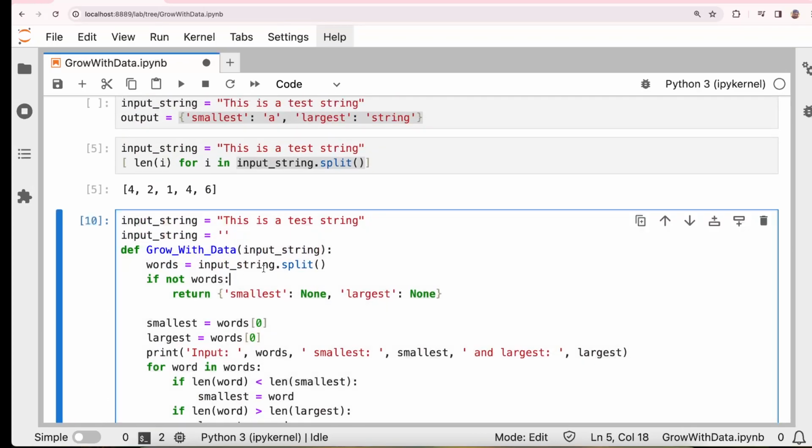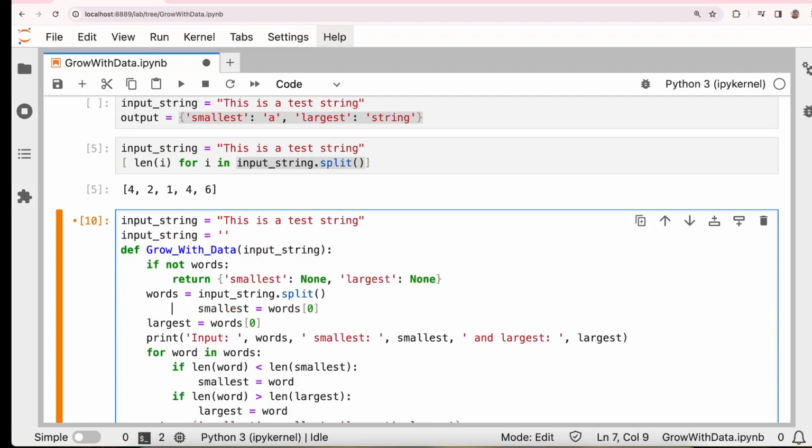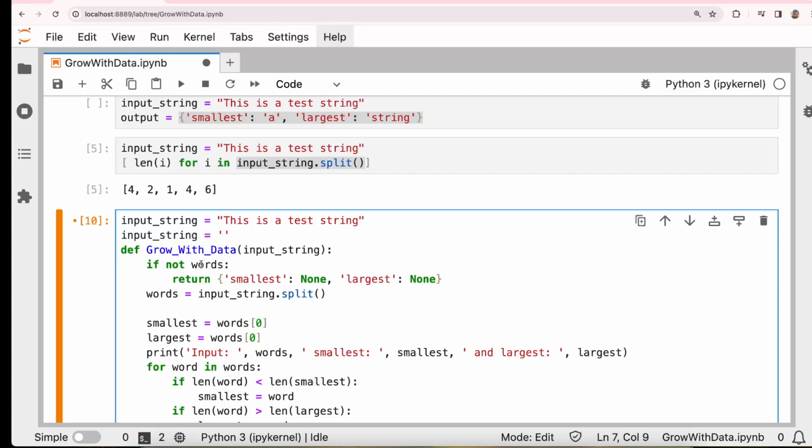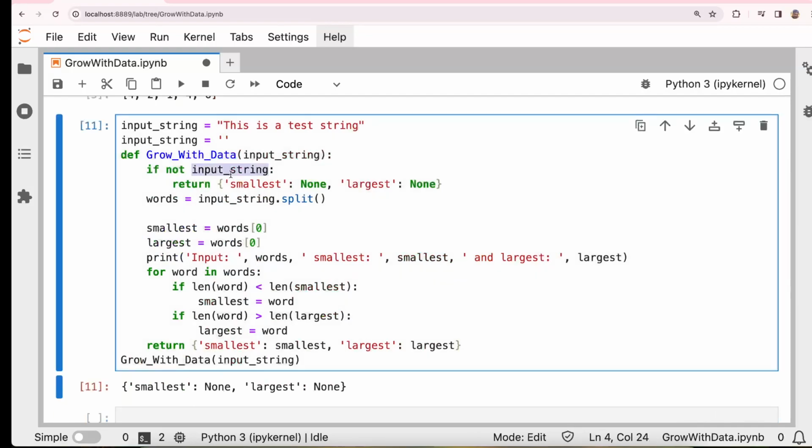So instead of the list, I can do it before that too. I can simply say if not input string, and again it works. I just say the input string is not having a value, then you return the smallest and largest. So however you want to do it. So that is the first one.